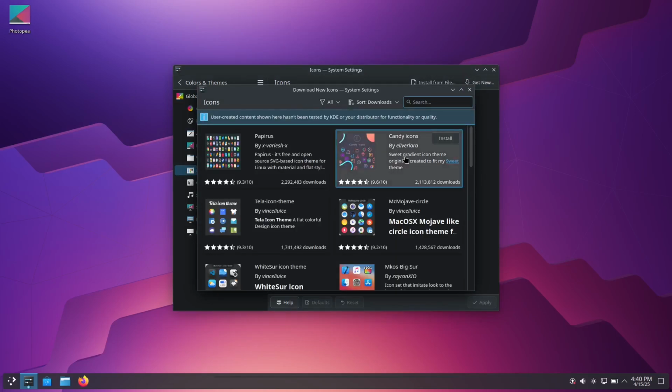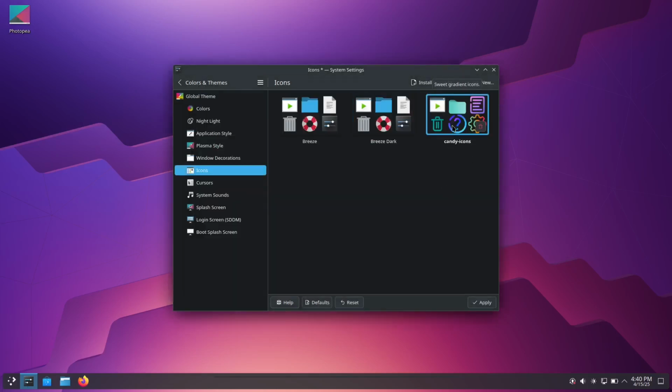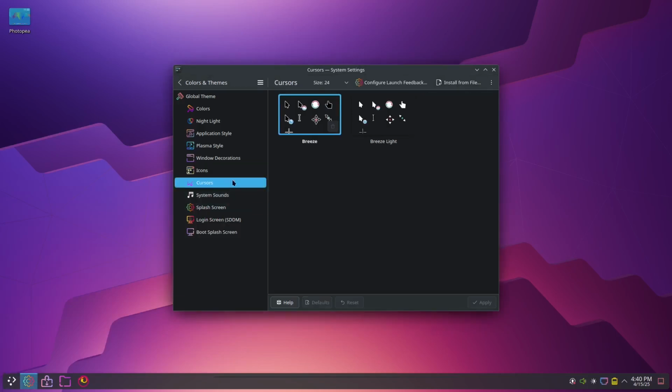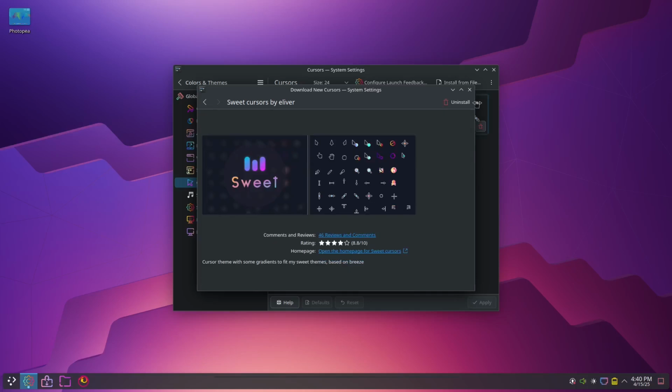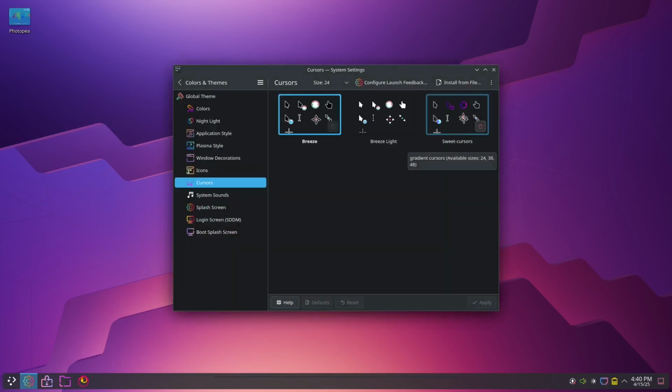If you want to have the candy icons, let me check that one. After install, let's close that one. Okay, now let's try to use the candies. Oh, okay, the icons are changed. Yay! See, the icons are changed. How about the cursor? Let's look for more cursors right here. Sweet! Install. Now let's close this one. Let's use the suite and click apply. See, it is changing. So let me close this one.